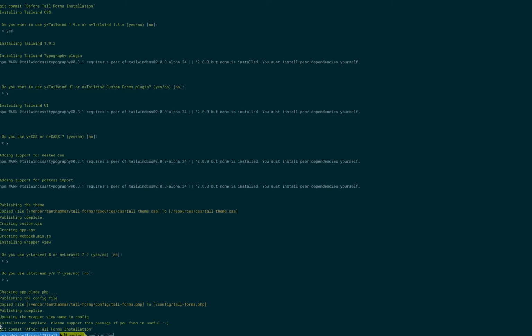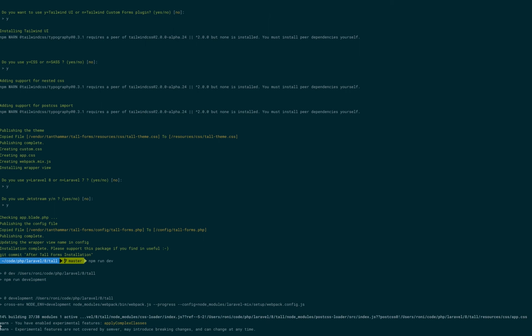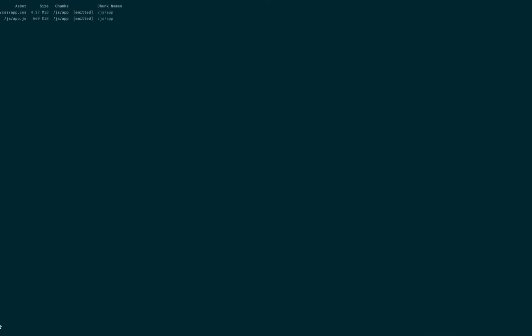npm run dev. Is the bottom of my screen cutting off? I think so. Sorry about that. I'll fix that for next time. All right, take just one more second. Sorry there's no post-processing. If I knew how to speed this up, I would, but I don't. Okay.